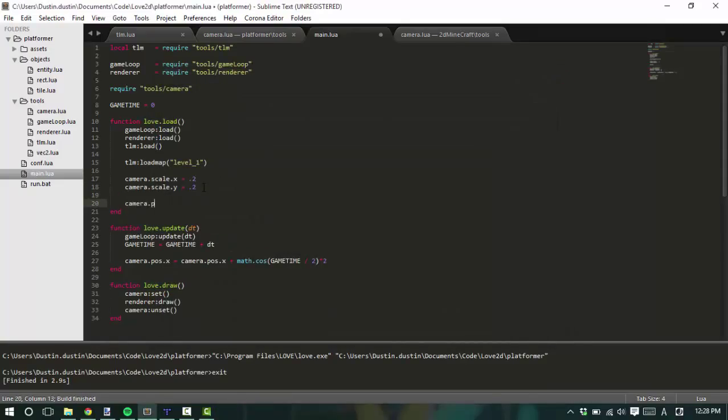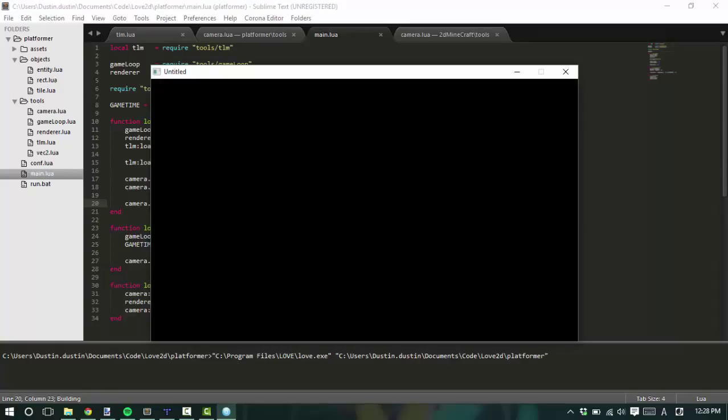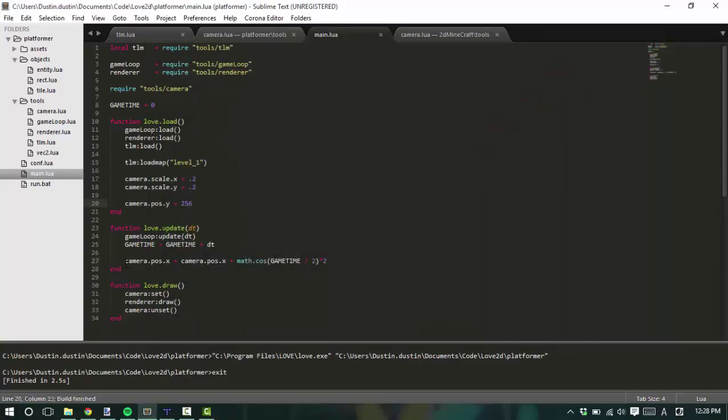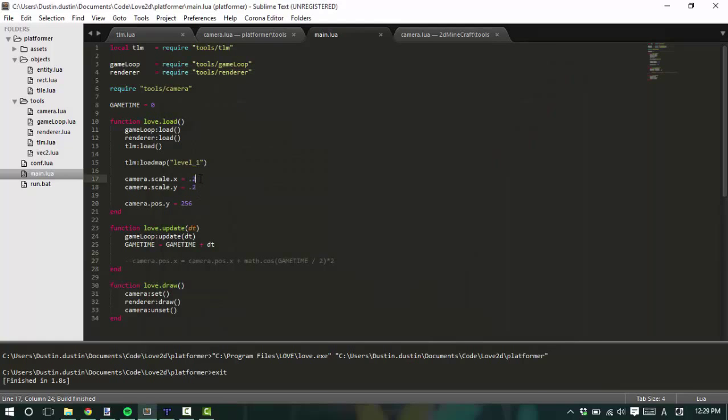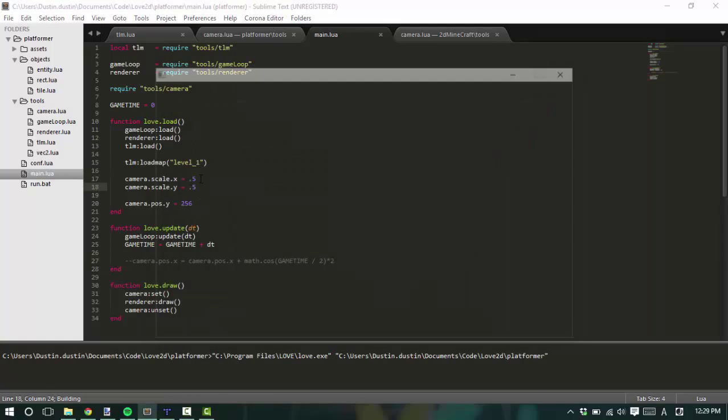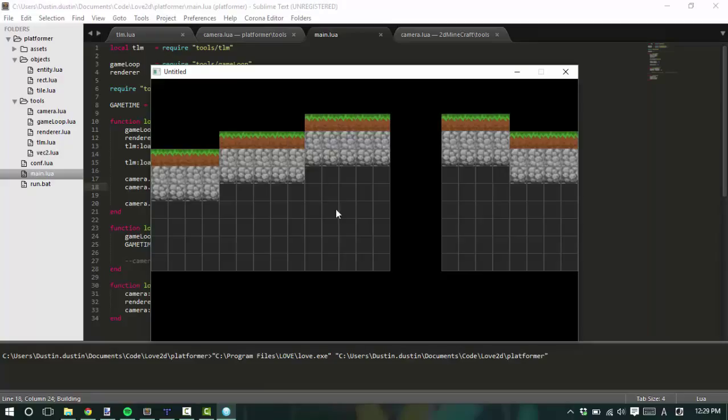Let's move the camera down. Say 256, and should we see a tile? Stop moving. Okay, we're just going to go 0.5. Having some issues here. There we go. Anyway, so as you can see, there's these weird lines in between. You can see that the graphics are really fuzzy. It's all ugly. I hate that.